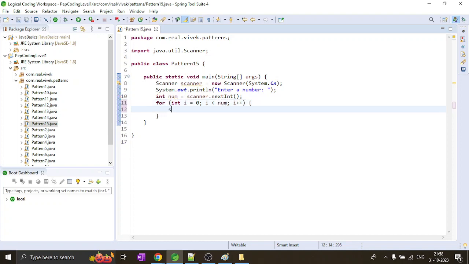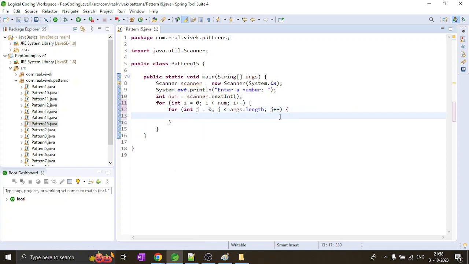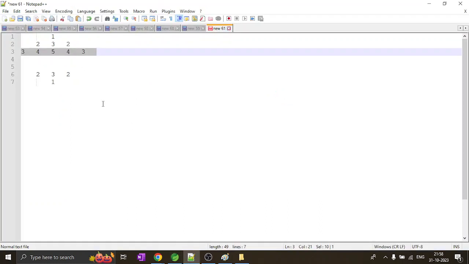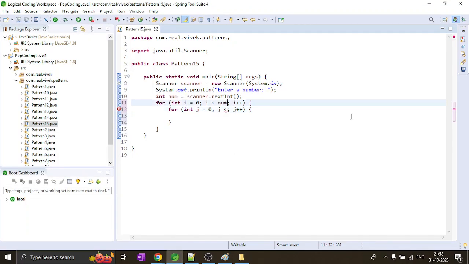That will be num, and we'll have another for loop. Okay, we'll have to think about the condition now. We'll have to print the stars first. Let's say it is for 1, 2, 3, 4, 5. 5 by 2 is 0, 1, 2. We'll print till num by 2 first. Num by 2, right? And this will be 0 equals to num by 2.